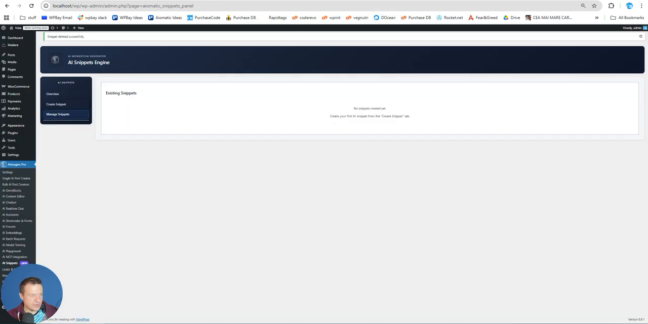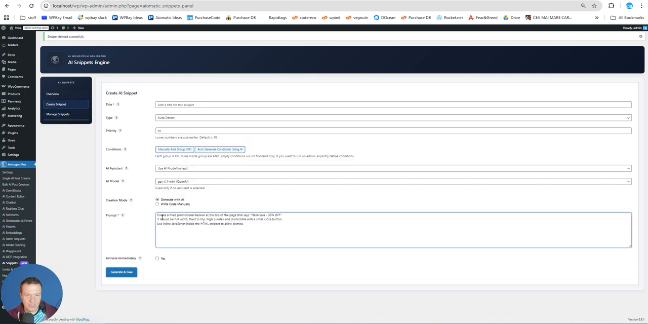The second snippet I want to show you is this. Create a new snippet: create a fixed promotional banner on top of the page that says flash sale minus 40% off, full width, fixed to top, a high Z index, and dismissible with a small close button, using JavaScript to dismiss the button. And let's add a title to it, activate it, and we can generate and save.